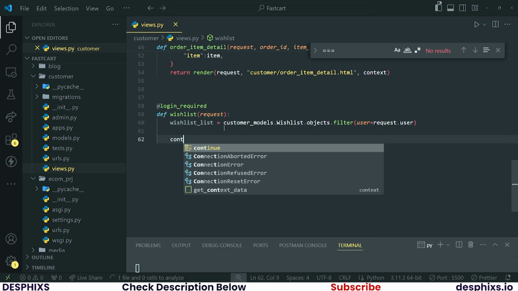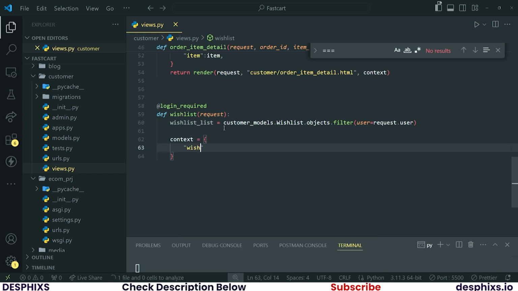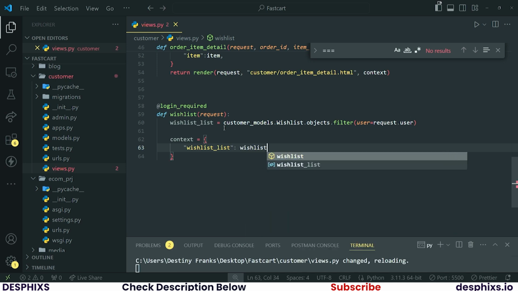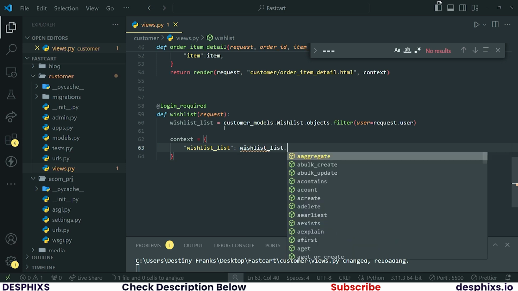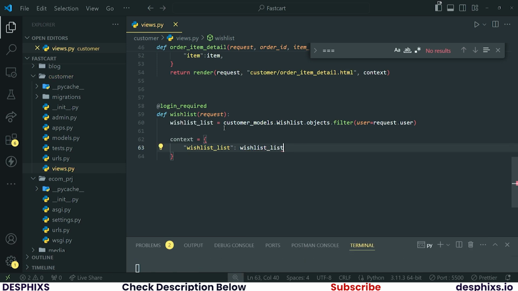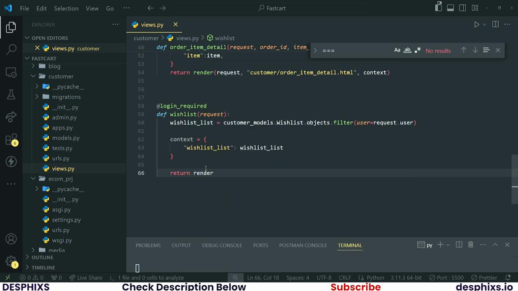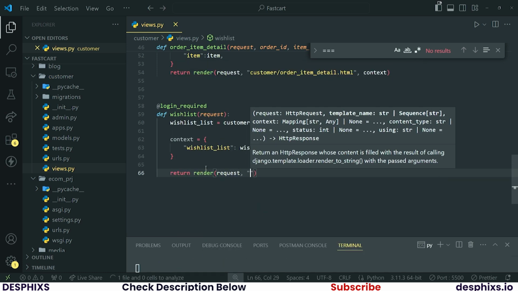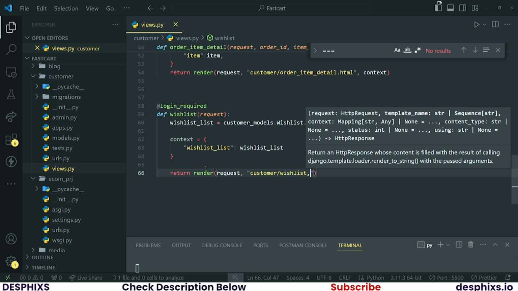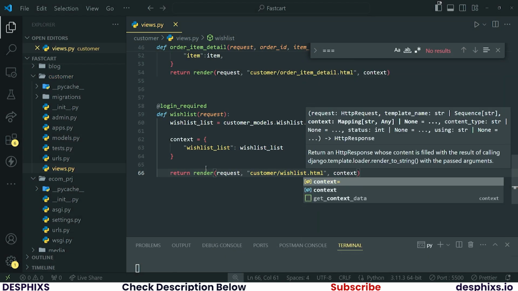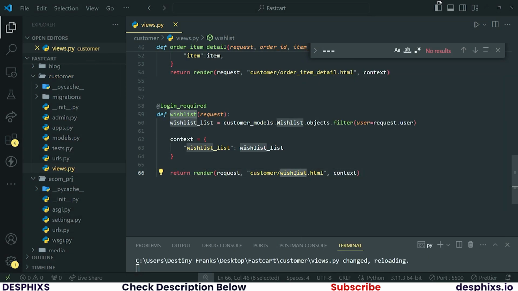You can see how easy it is. And then you just need to go ahead and pass in the wishlist_list here, and also the wishlist_list.html. Oops, not that, just like this. So I'm going to return render over here, passing request, and over here passing customer/wishlist.html, and here passing a context. Good.